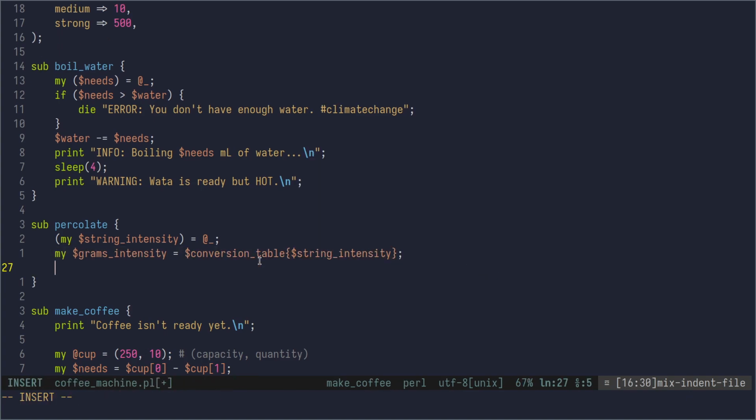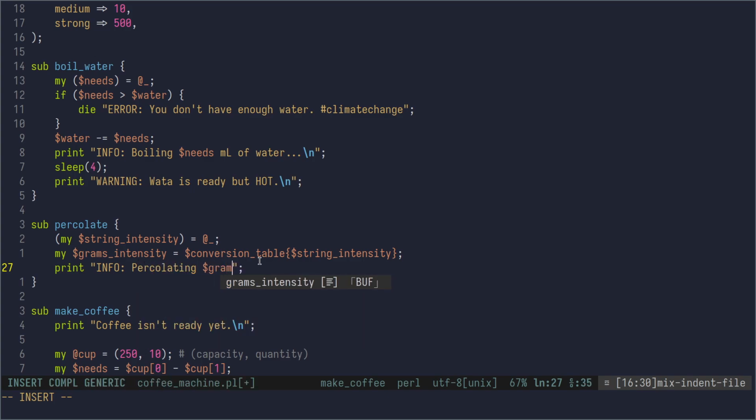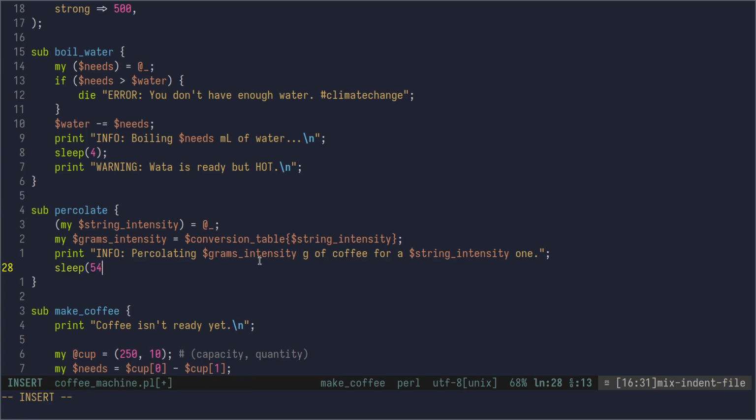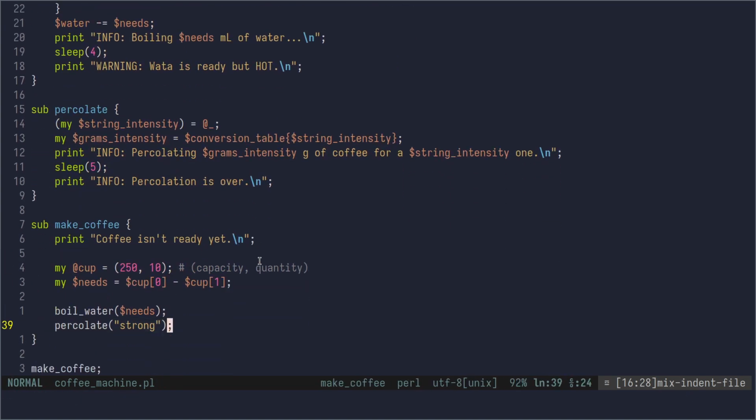Okay. And we are going to inform the user that we are percolating grams intensity grams of coffee for a string intensity one. Okay, we're going to wait, let's say 5 seconds, and alert that coffee percolation is off. And I forgot the new line here. Okay, we have percolated our coffee.